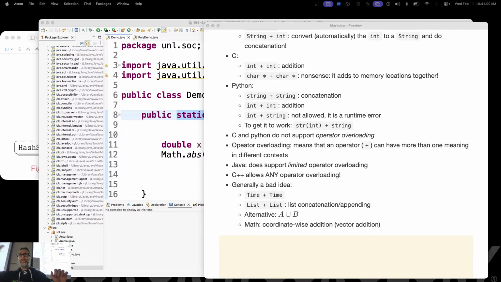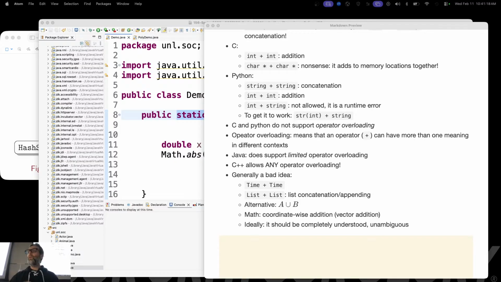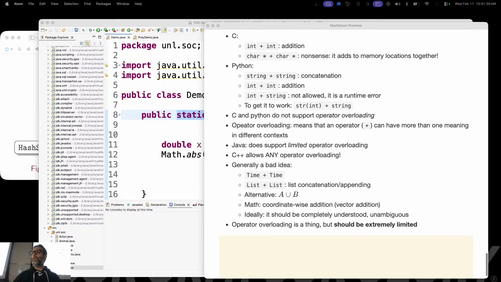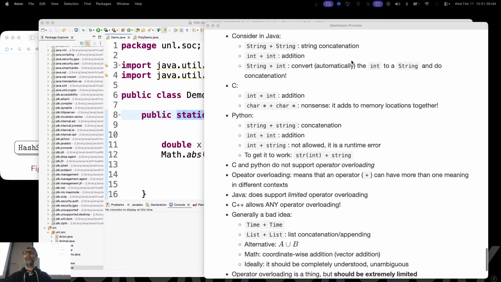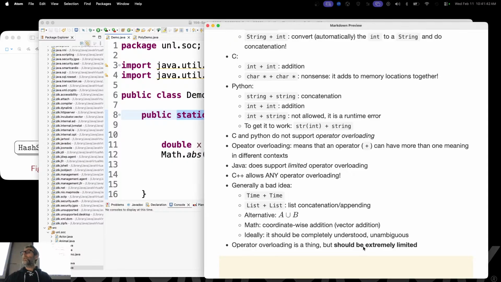If I took a vector of three numbers over here and a vector of three numbers over here, component-wise addition would be the first two numbers are added together, the second two numbers are added together, the third numbers are added together, and then you have a new vector. Confusing, right? Ideally, it should have a completely understood, unambiguous meaning. C++ is the only language that ever allows you to do this anyway. So the takeaway here is that operator overloading is a thing that you should know about, and you should understand that different languages do different things, even for basic types like here. We've got 3 different languages, 3 different interpretations. But it should be extremely limited.